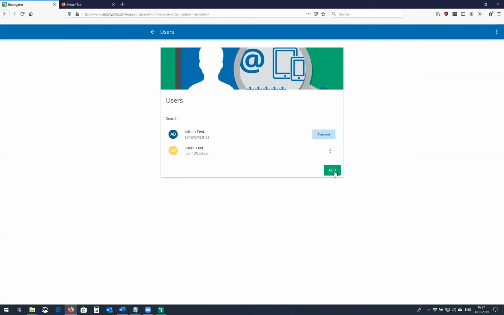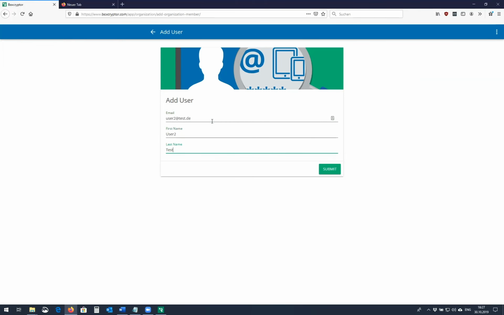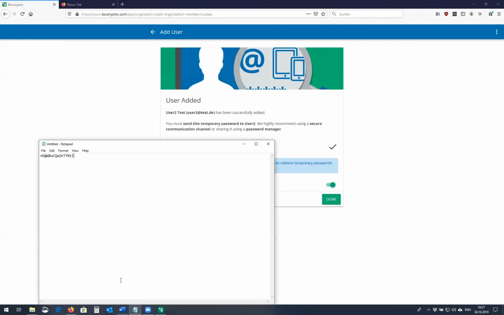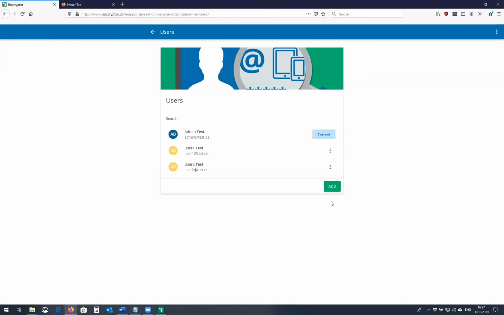So I have user 1. I will add one more user. So same goes for user 2. I will now get this temporary password and I will be able to give it to him so that he can change it when he logs in. Good. Now that we have those users, we can add them to the groups that we have created in the next step.